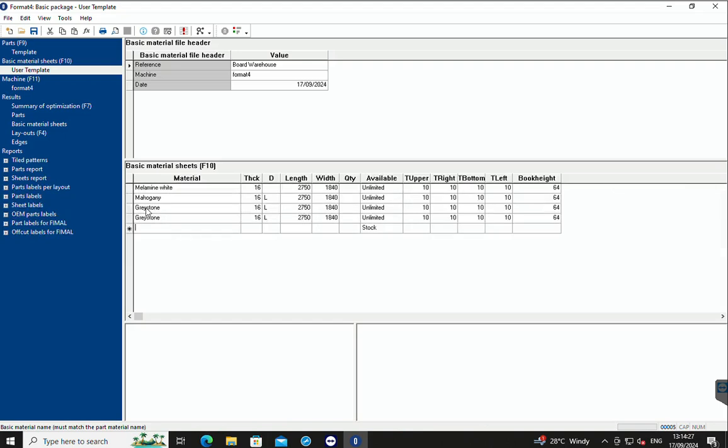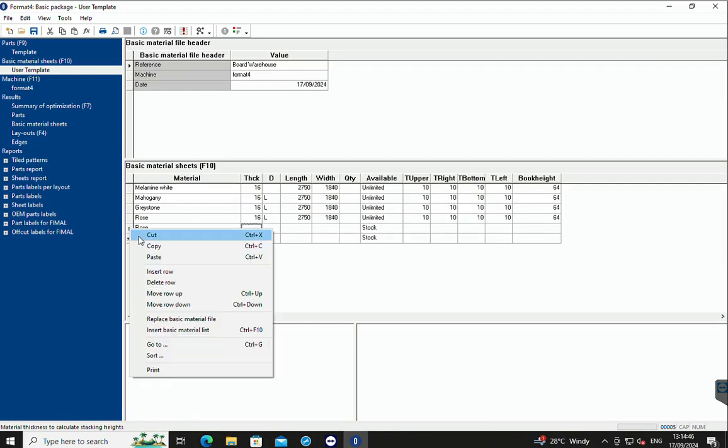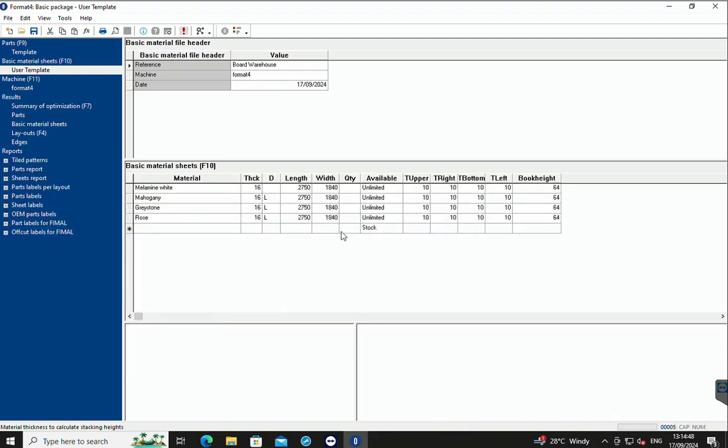So now you see you've got two grey stones. All you have to do now is type in your next color. Let's say the next board's color is rose, and you say enter. If you've already added a new board, we don't want another rose, so we can just say delete row. So that's how you load a new board.